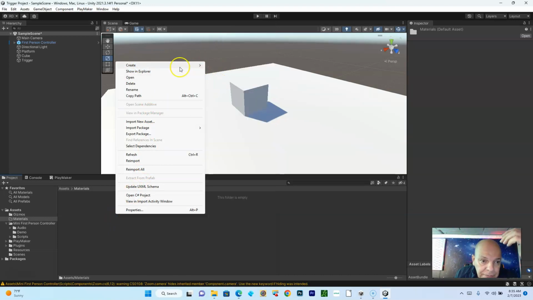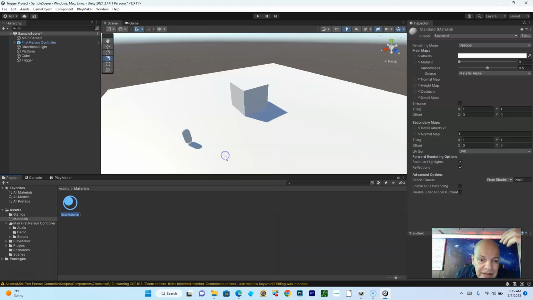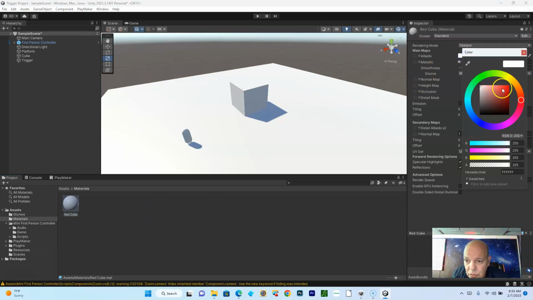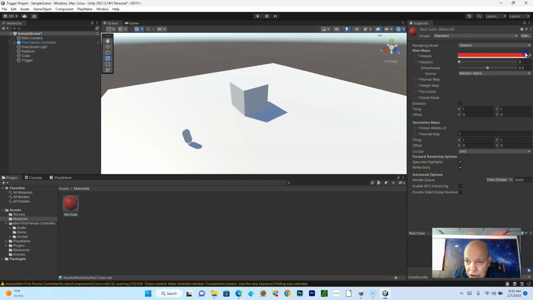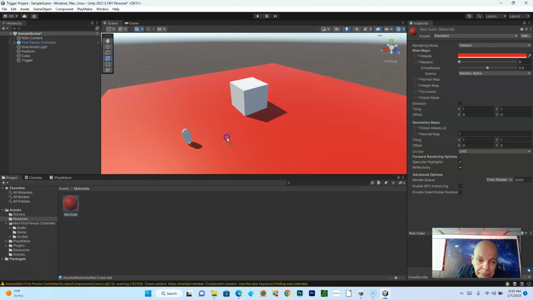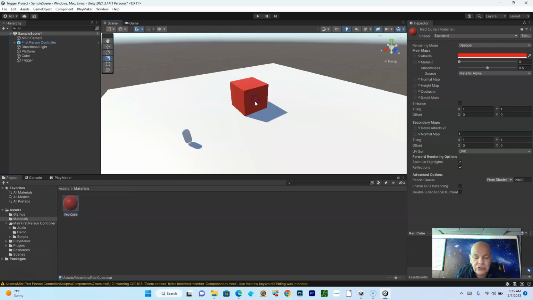We go to create right over here, material, and we're going to call that red cube. It's not yet red, so we double click, click on red, and close this. This is our inspector, that's why it's over here. Then we drag this, not onto the platform, but onto the actual cube. So now you've got yourself a red cube.